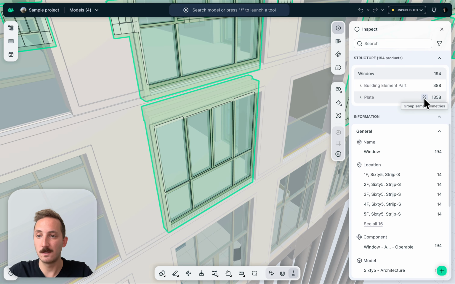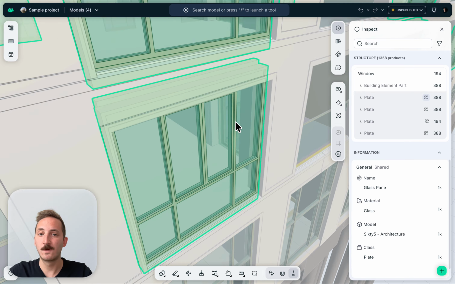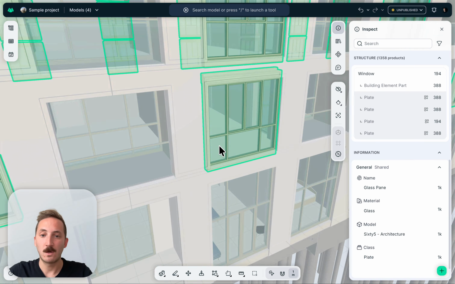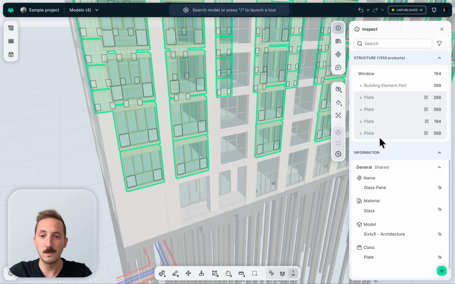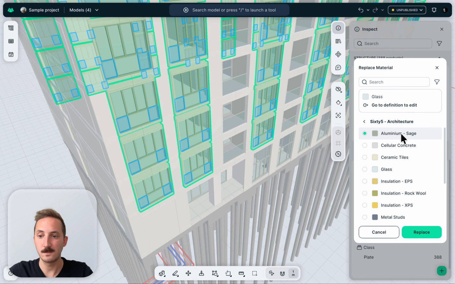So if I click this button here, it'll show me, in this case, 4 different types of plates across my selection. It's actually grouping together all the exact same pieces of geometry with this plate IFC class. So this could be useful, for example, if I want to select all of these types of plates across all of these windows. I can simply highlight them here and select them. Across all my windows, all these plates have the exact same geometry, to then maybe change the material to something else.